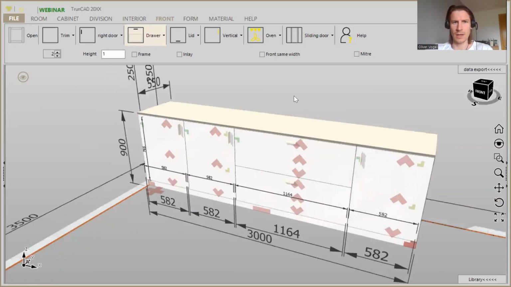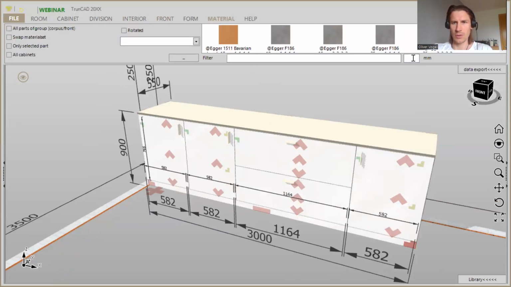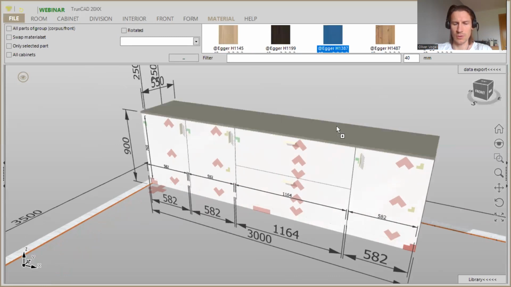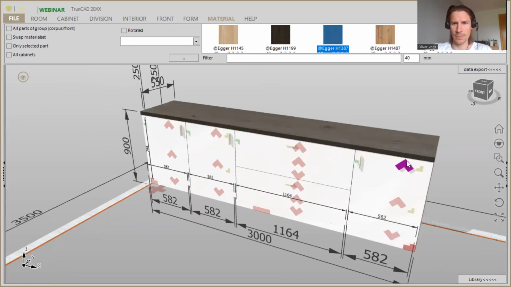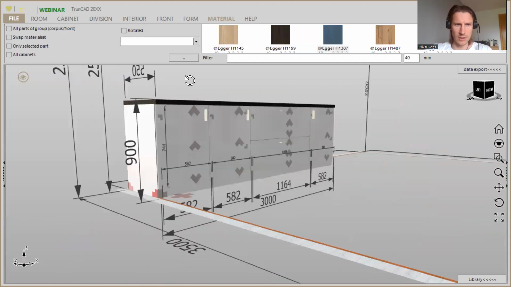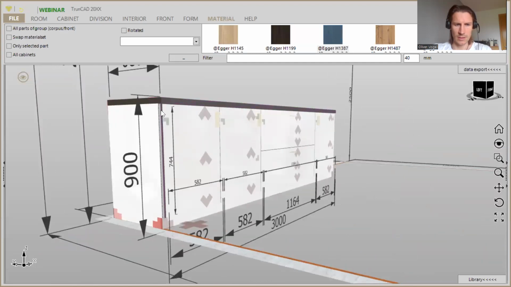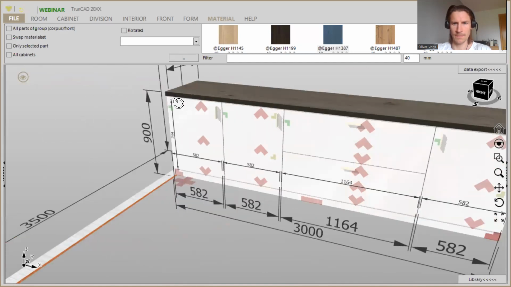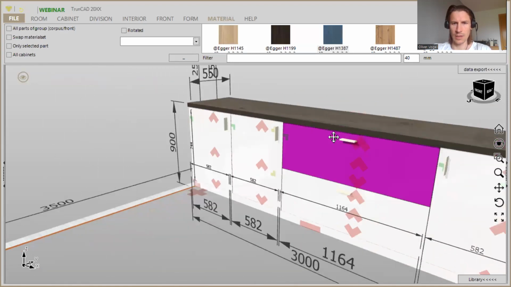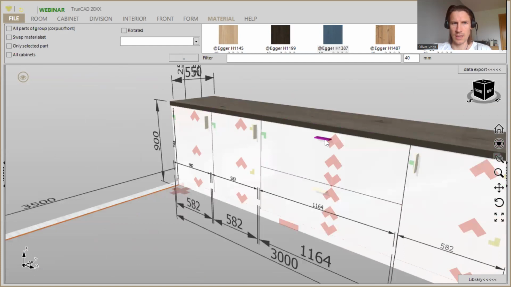So now we can choose material. We click here on material, and we can choose our thickness of material, and then we drag it and drop it over here. Yeah, you see the area beneath is getting smaller because the cover panel is belonging to the height of the cabinet. All right.